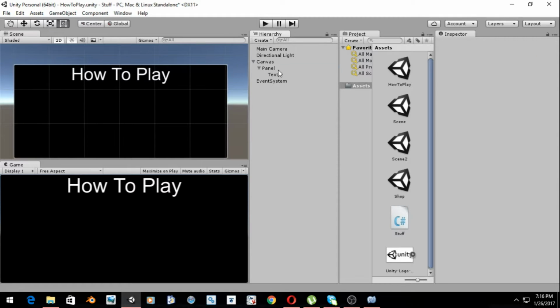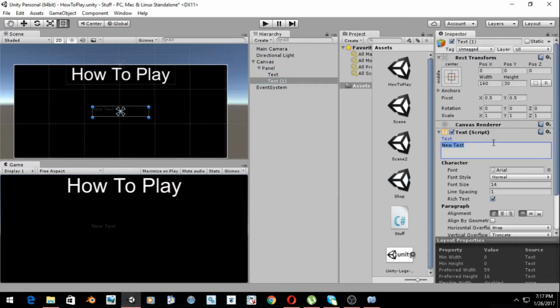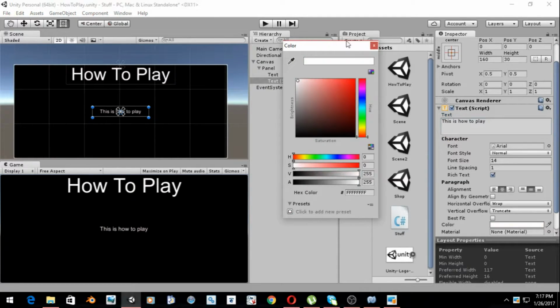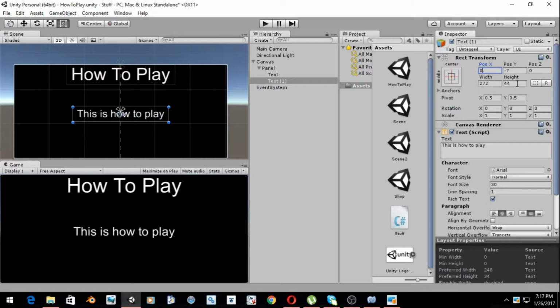But inside the panel, I'm going to right click, go UI, text again, and we'll just say this is how to play. And you guys can just explain how to play in this. I'm just going to change the colors. Make the text size like 30. Increase the font. And it's already picked to be in the center, the anchor. So there we go. And that's how to play.